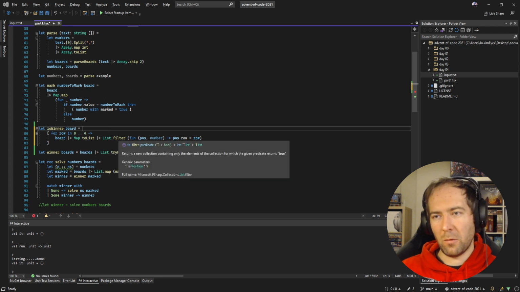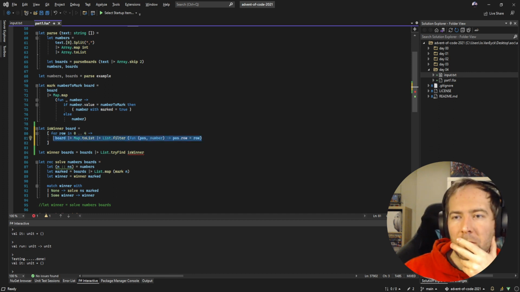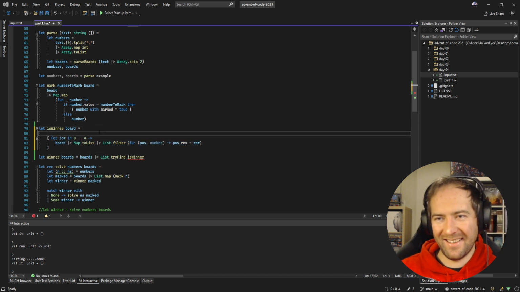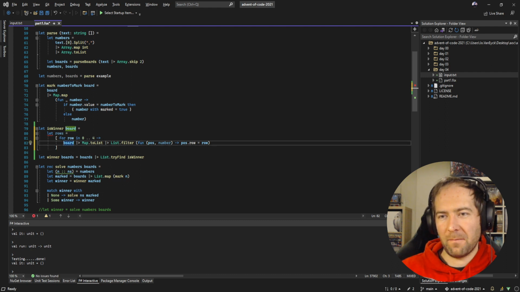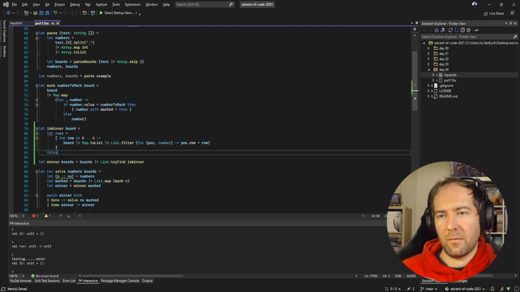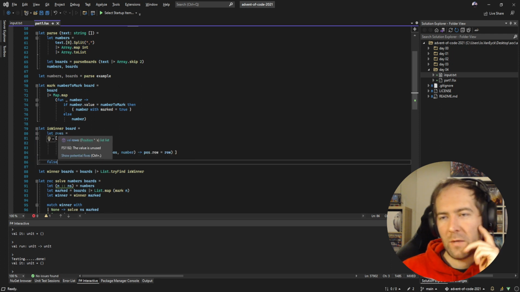No. Oh yeah, actually we do. So for every row, filter out the cells in that row. I need to see this in action. Let's call this rows. What is this rows thing? It's a list of a list. Oh, yeah, for every row, it's a list of numbers.